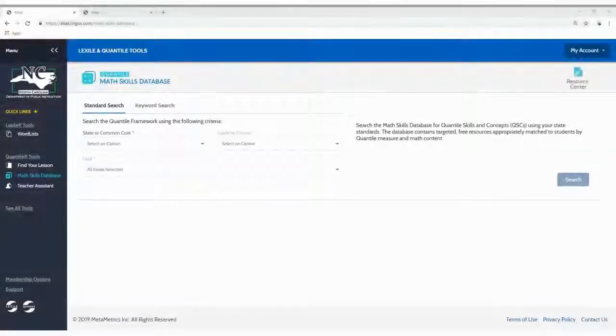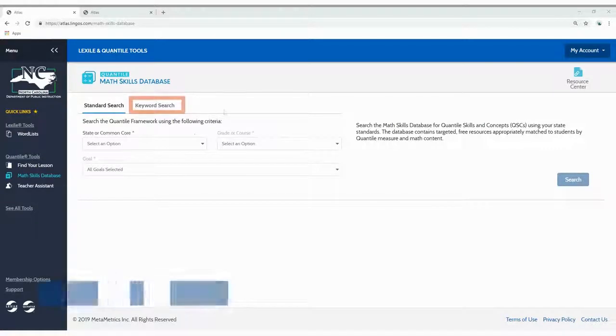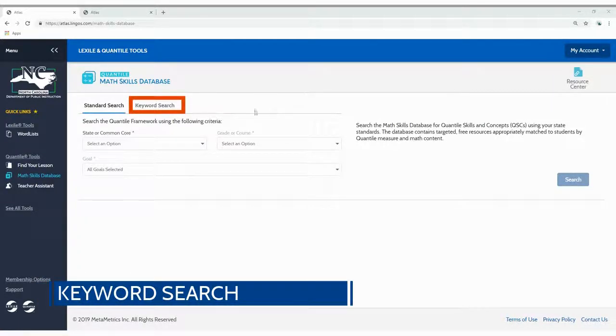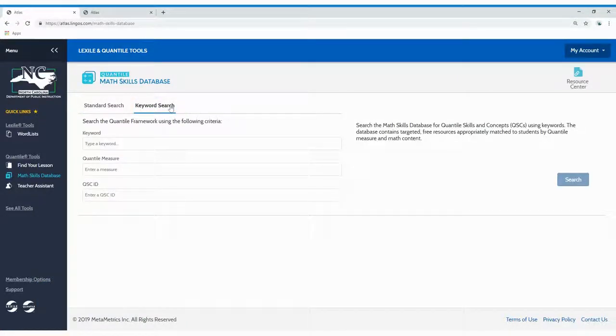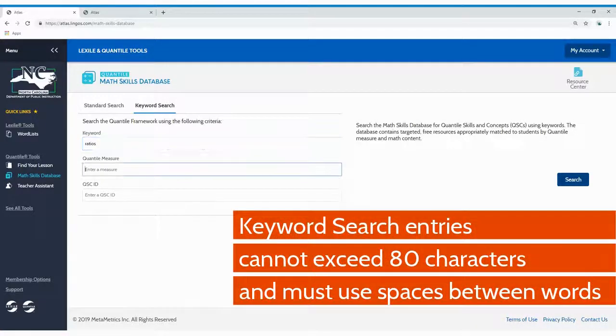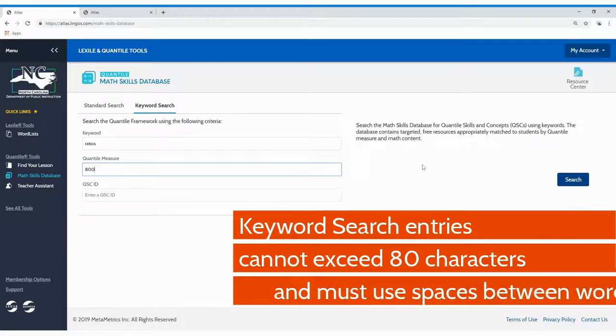To search for skills or resources that may not be aligned to a specific standard, use the keyword search. First, click the keyword search at the top of the page. In the associated entry boxes, type one or more criteria: keyword, quantile measure, and/or the QSC ID. Then click the search button to view results.